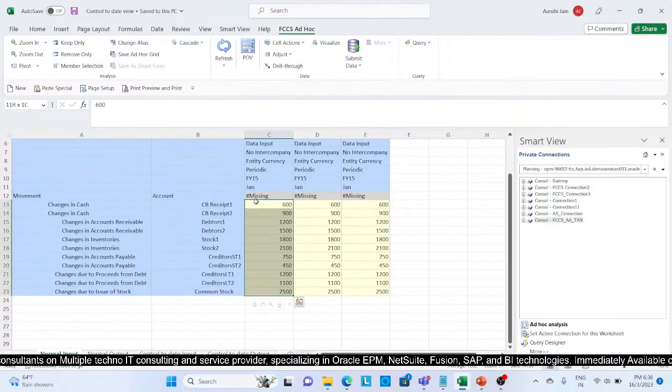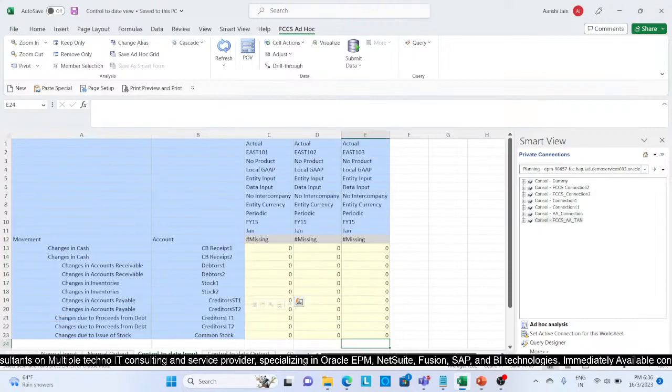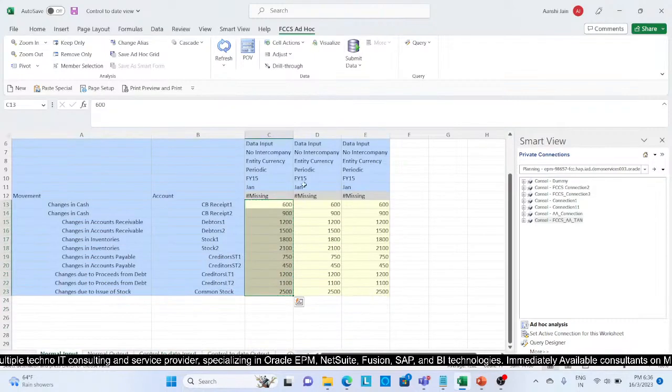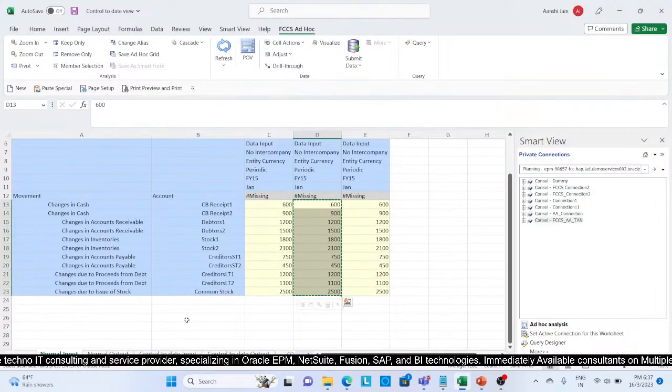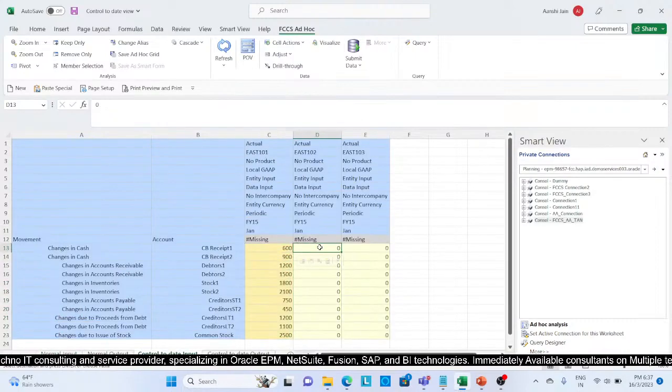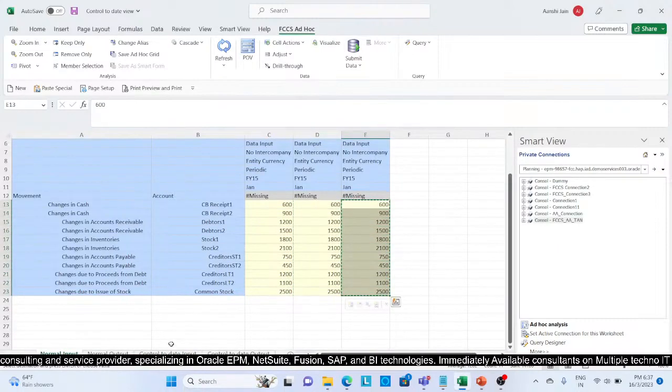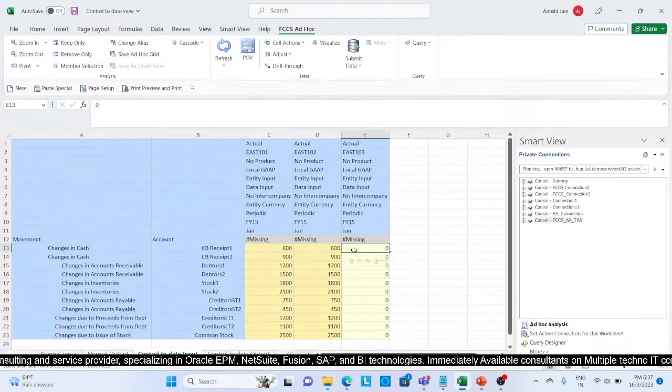This is my control to date option input. This is my entity 1, entity 2 and entity 3. Let me first copy and submit, then I will let you know what POVs I have taken. And this is the data for entity 3. Okay, so let's submit it.